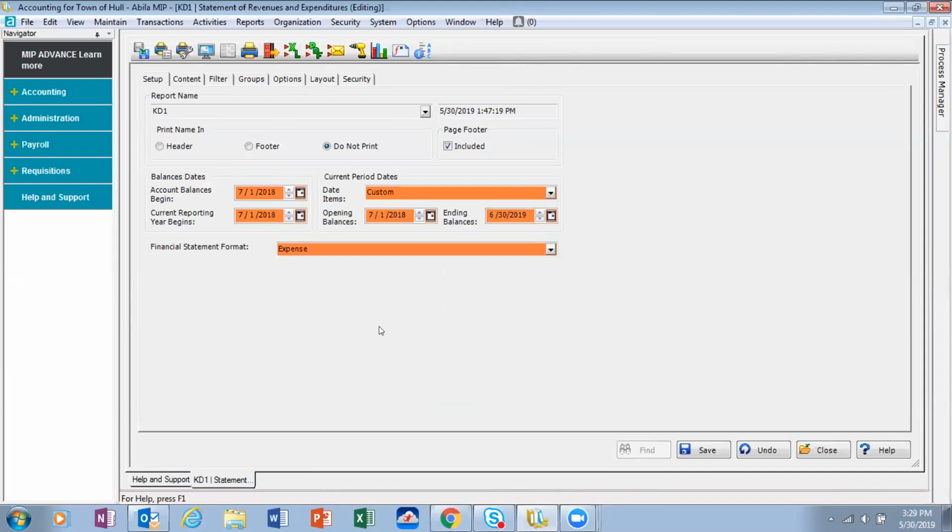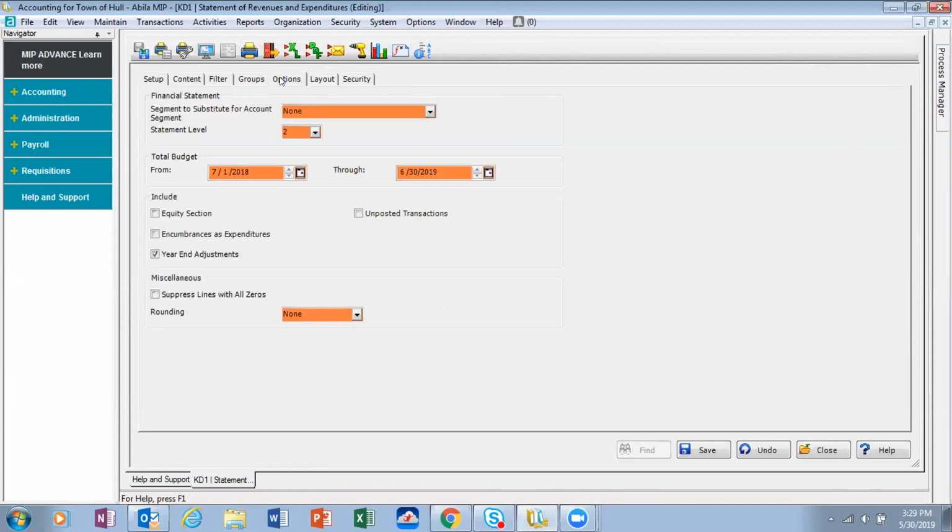Now, one other component about financial statements that sometimes gets lost in the shuffle as well is on the options tab. Towards the top there where it says statement level and you see a number 2, the possibilities there are 1, 2, and 3. And again, this ties back to the financial statement format. Some of your formats might use all 3 levels, some might only use 2 levels, some might use just a single level. Oftentimes you look at that and wonder what that is talking about. Well, let me show you what this can do for you.